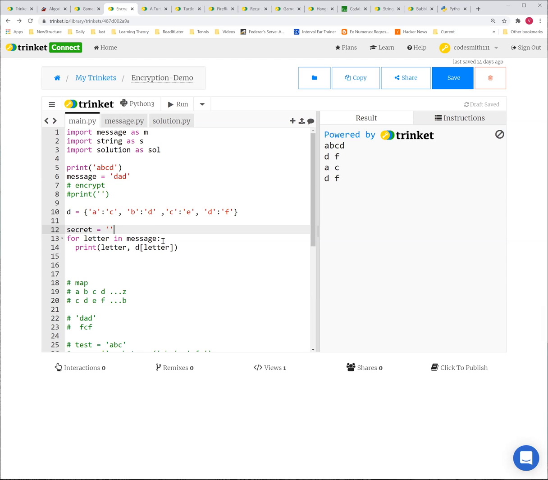Arnav, again, I'm saying to you, you must keep notes and you must practice. All of us must practice, because I'm using some patterns here that we have talked about before. The pattern here is if you do a for like this, and you say letter in message, message can be either a string or a list.